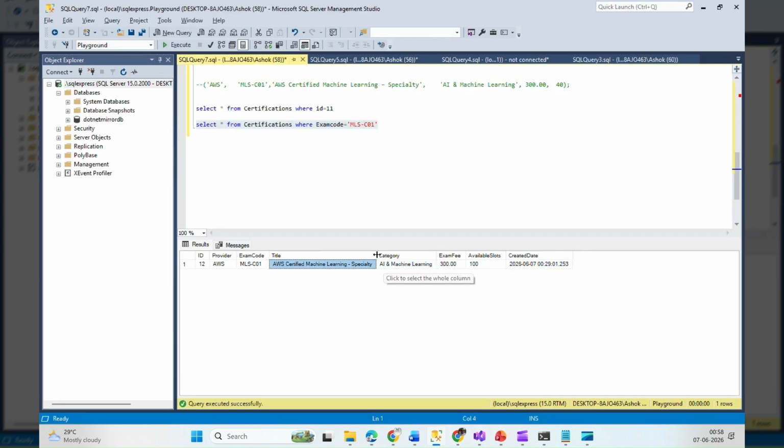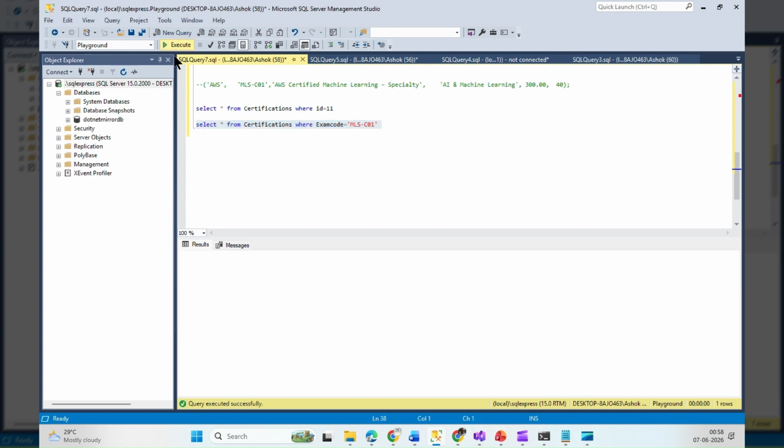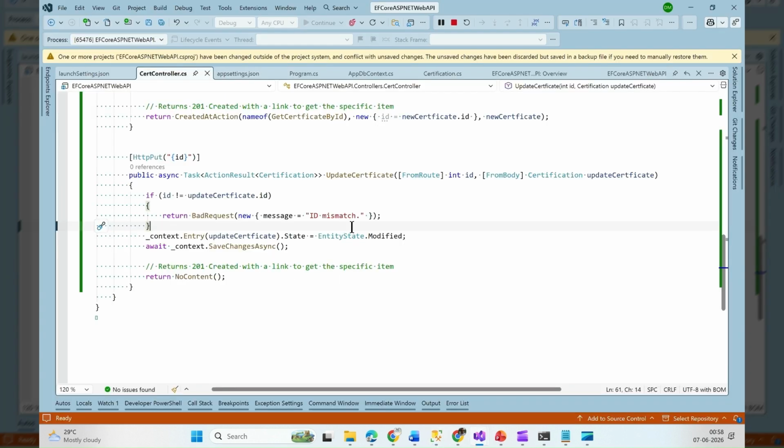If you see, previously we didn't have new here, but let's run this. Now it is updated to new. If you look at the code, we are passing the ID and the updated model, and it is changing the state to modified, and it is changing the updated model.